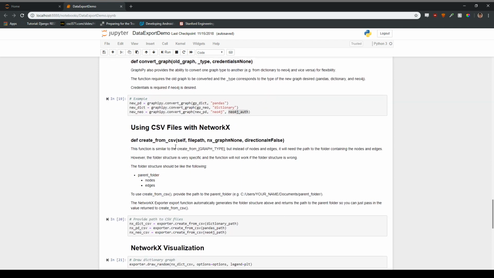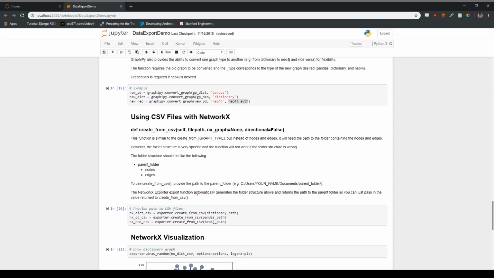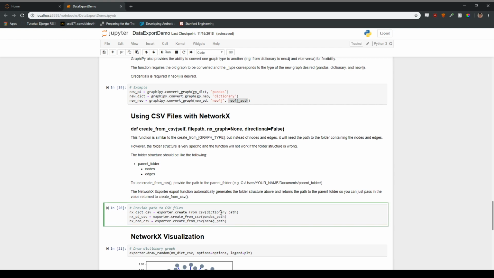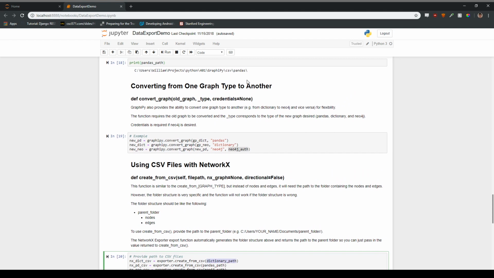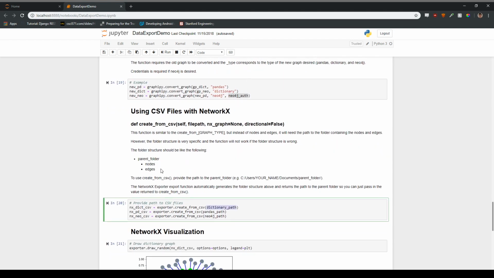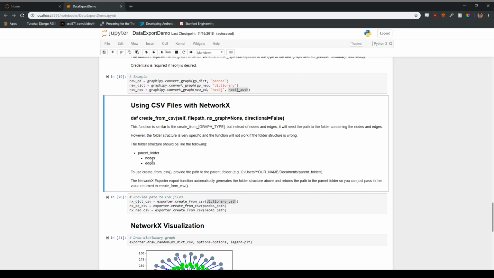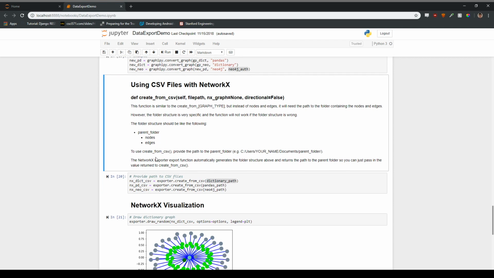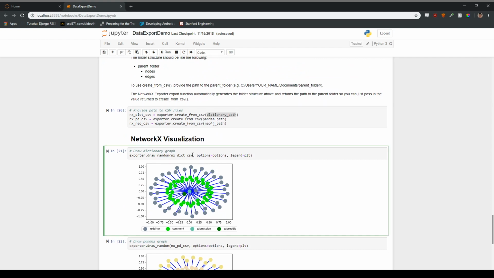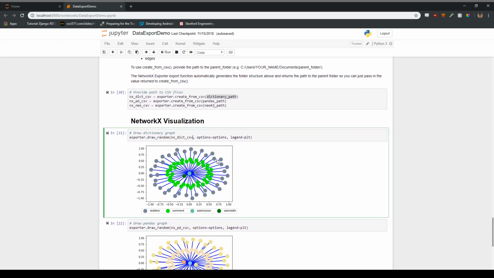And if you want to use CSV files with NetworkX, GraphiPy also provides the option to do so, to create a graph from CSV files. Just provide a path to where the files were exported to. But if you want to use your own CSV files, you will need to have a specific folder structure. So you'll need a parent folder and the nodes folder and the edges folder, and the respective CSV files inside the folders. So your nodes CSV files should be under the nodes folder, and the nodes and edges folders should be under the parent folder. And you can do the same thing and draw the graph for the CSV graphs, like so.